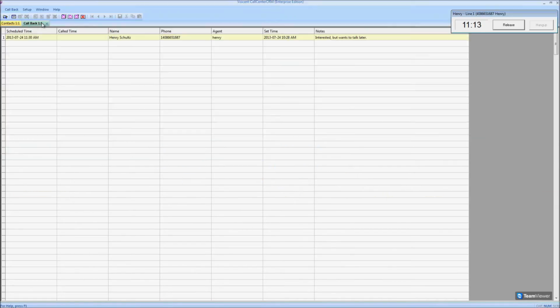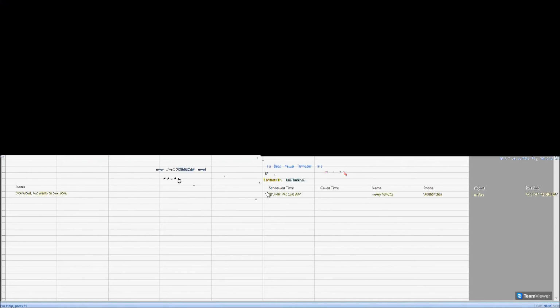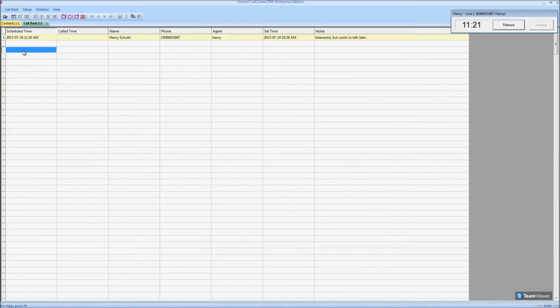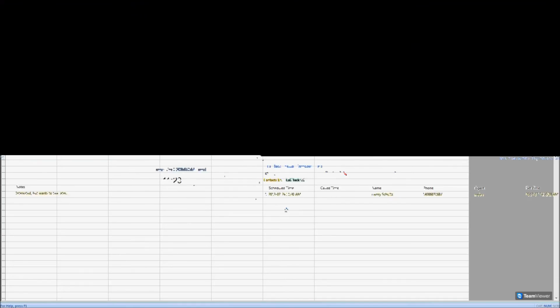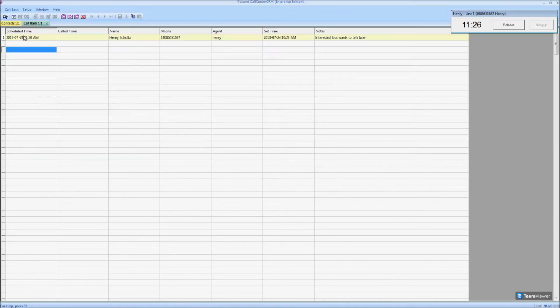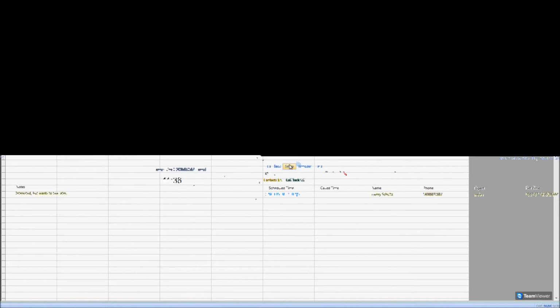Something else that you're going to have direct access to. If you notice here, we have the callback that was created. It's yellow. It hasn't expired yet. Red means nobody called them. Green means it's done. The manager is going to be able to change, modify, and assign to somebody else. They'll be able to see in real time all the callbacks being created.